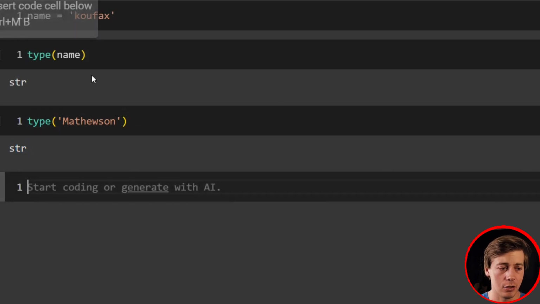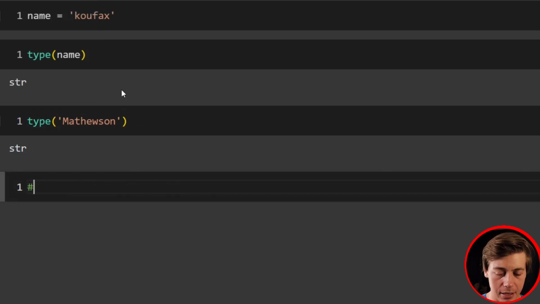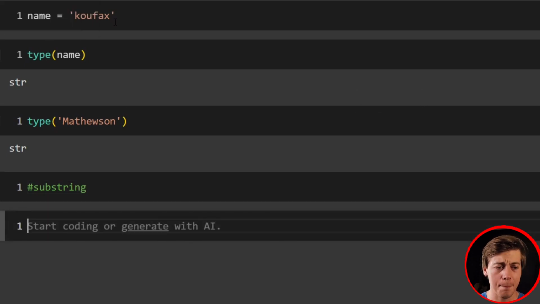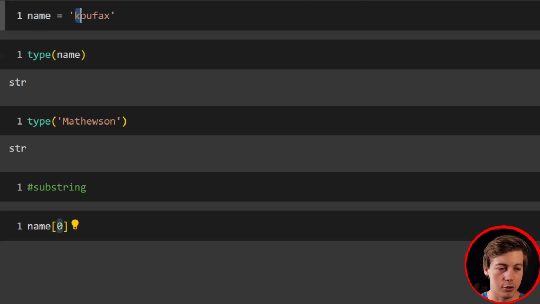Now there's something called a substring. I'm not going to call this another example, but we'll also be covering this a bit later. And you can grab parts of a string. So for example, we already specified name over here. Let's say you wanted to get the first letter. In Python, how this works is everything starts with 0. So if you want to grab the first part of Koufax, you start with 0. And you can see it starts with K.